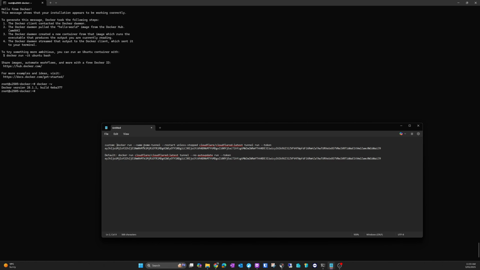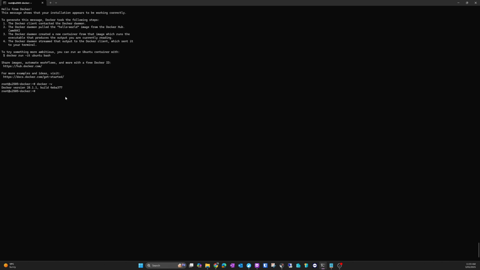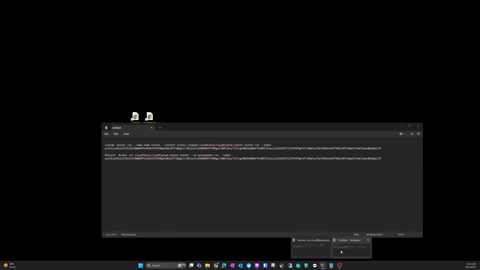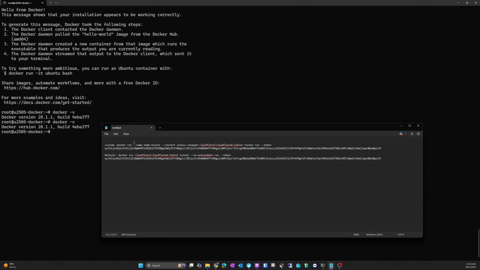And up, the top token is custom. So we've got the docker run command. Obviously, you do need to have Docker installed, and you can check it by typing docker version -v. Let me actually zoom that in. Okay. So the top command is the custom one that I've customized.